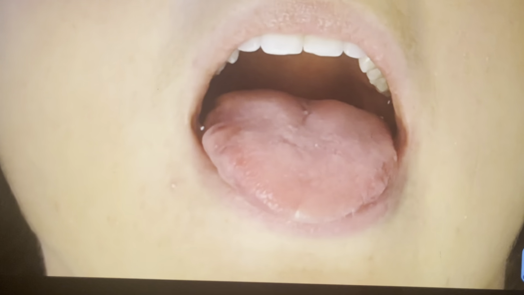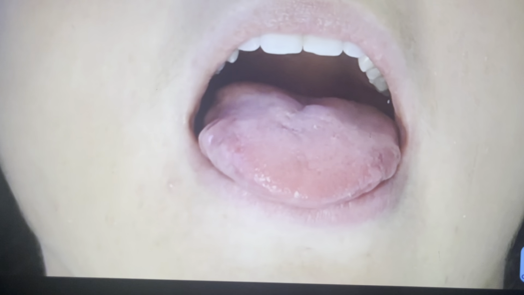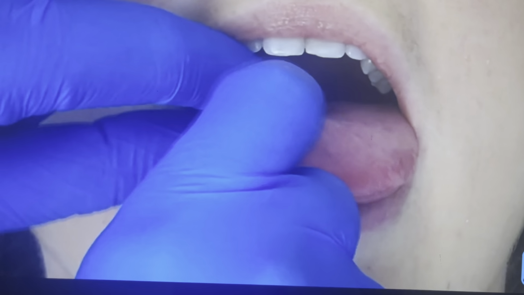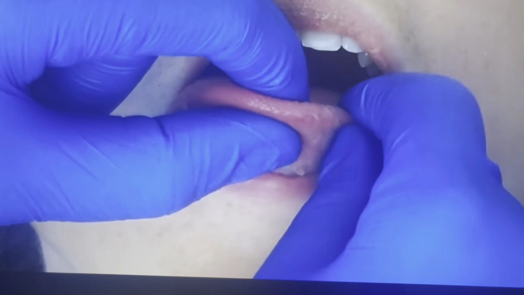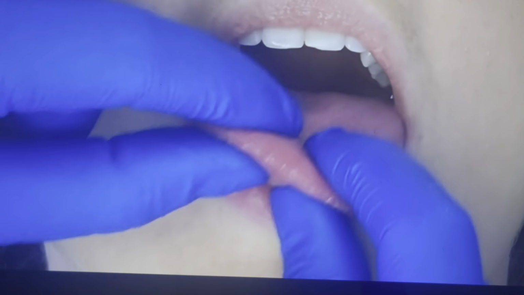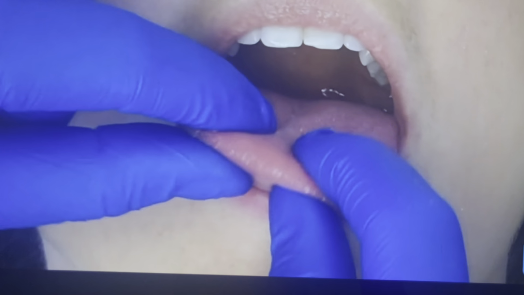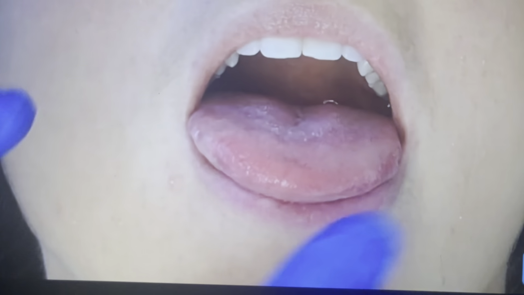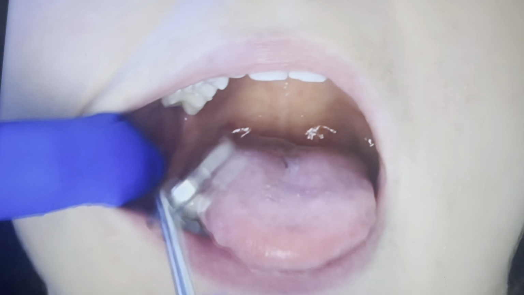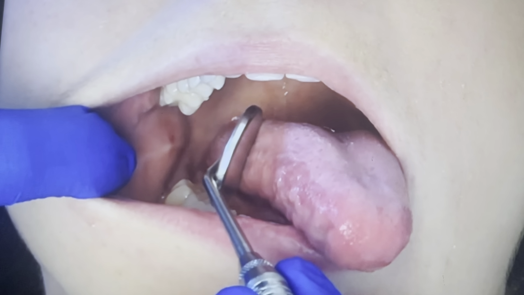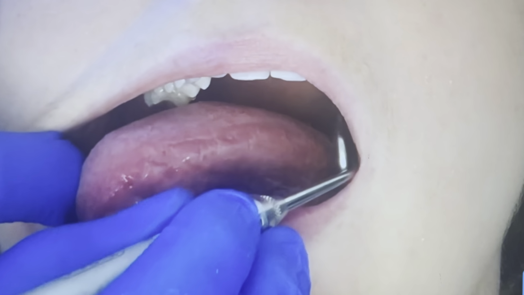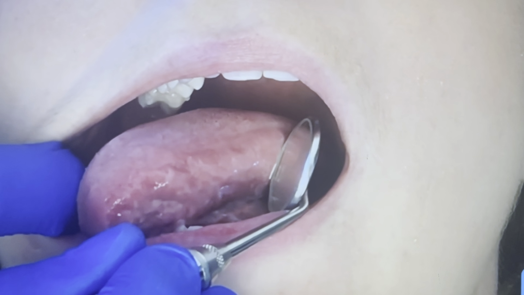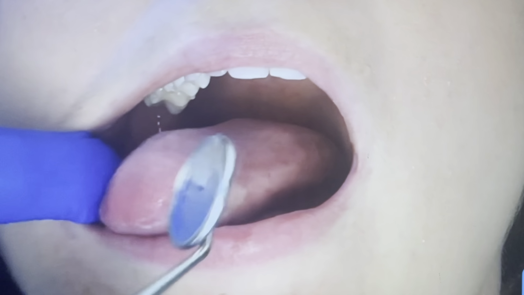Beautiful. And then you want to make sure next you tell your patient, I'm going to go through and palpate the tongue just to make sure I don't feel any lumps, bumps, or anything irregular. Once you're done palpating the tongue, you want to make sure that you are also checking the lateral borders with your mouth mirror. It's always good to pull back some of the soft tissue because you may miss something while palpating or inspecting. So it's always good since this area is so susceptible to oral cancer.